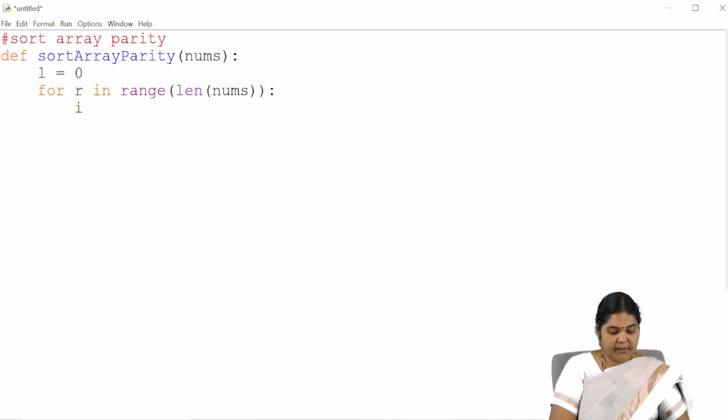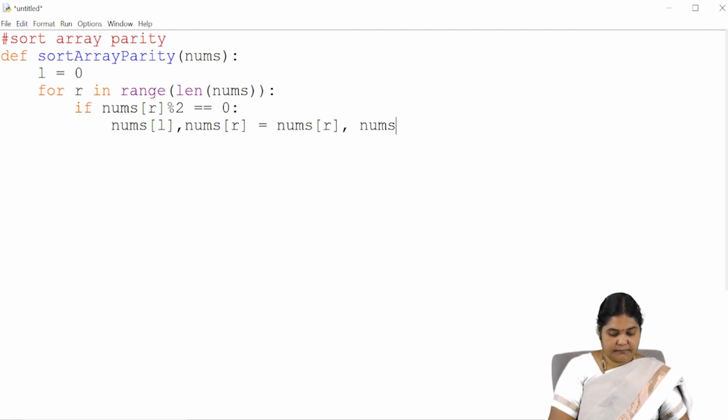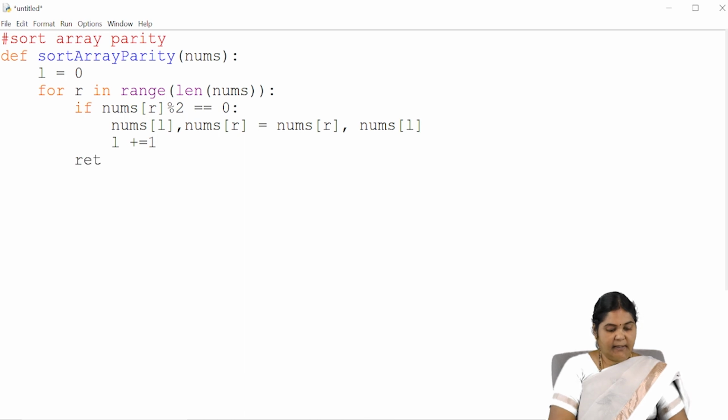then what do you have to do? If nums of R modulus 2 is 0, then nums of L, comma, nums of R, we will swap it. Then we increment L to L plus 1, and then we return the nums array.